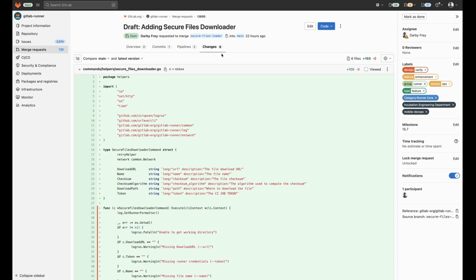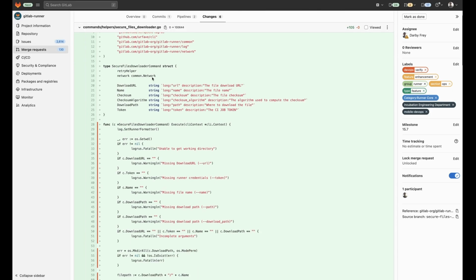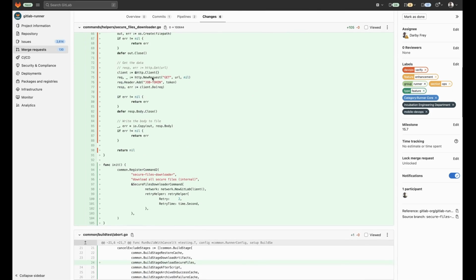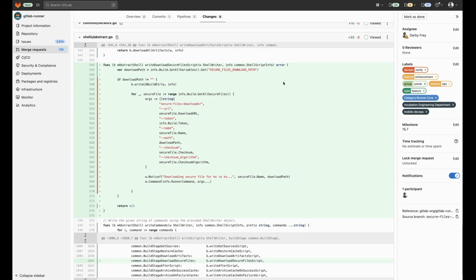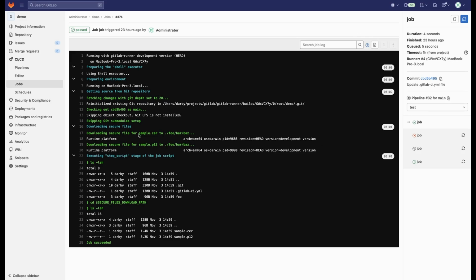Then, in the runner code, I've added a new helper that is called when the variable is set. The helper will use the job payload to download all the files to the specified location so they're available in the CI job. In this example here, you can see the files being downloaded to the configured location.